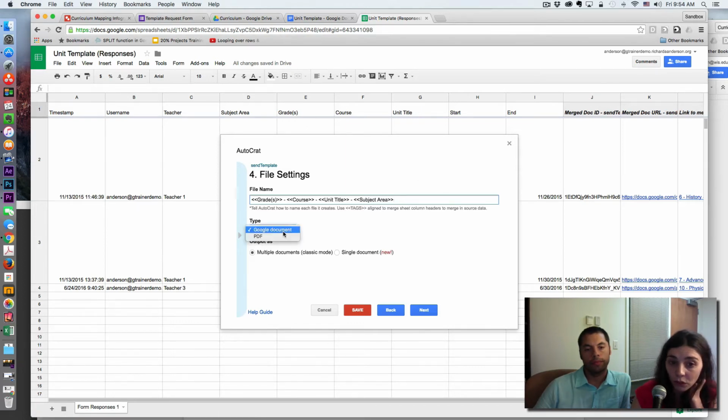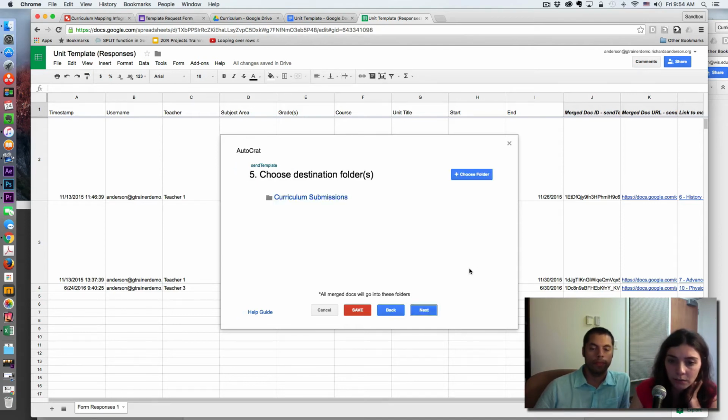Then it will create a Google Doc. You could do a PDF, but in our case, we want the teacher to continue editing it. So we want a Google document, and we want to have separate documents for each row of data. But we could have a single document. I don't think it will serve the purpose of this process.